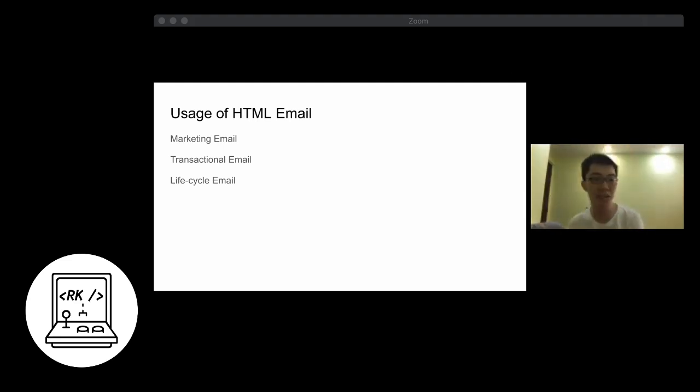The first one is marketing email. As the name suggests, it's an email sent by companies to market their products or subscription plans. For this type of email, you definitely want it to be eye-catching and designed as well as possible, since you want users to take action, either to subscribe to your product or service or buy your product. This is the type of email that I'll be demoing today. I'll show you later.